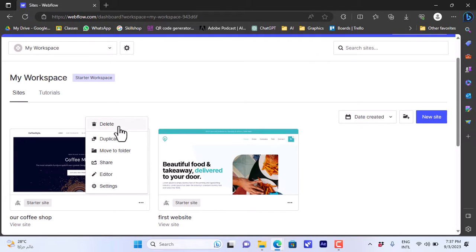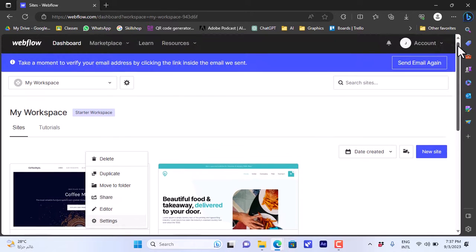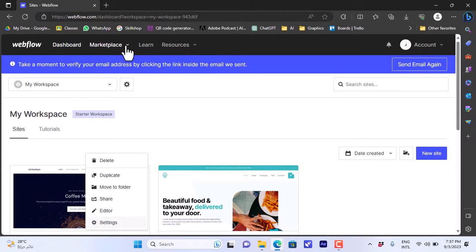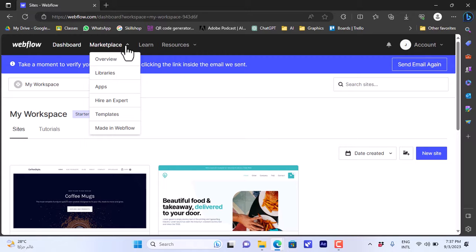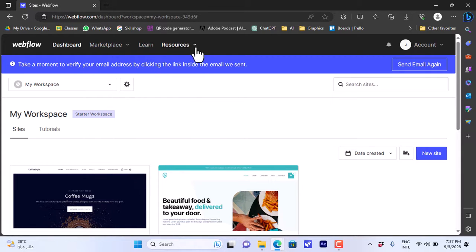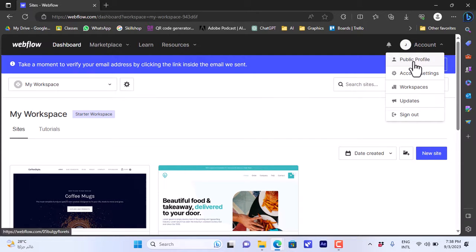or delete it. And you also at the top here have many options like a marketplace where you can view your libraries and apps, learn and resources, and in resources you have your community forums and ebooks, so stuff that you can learn how to use the site from. And on the top right here you have the account options, like you view your public profile, account settings, workspaces, and updates, or you can sign out.